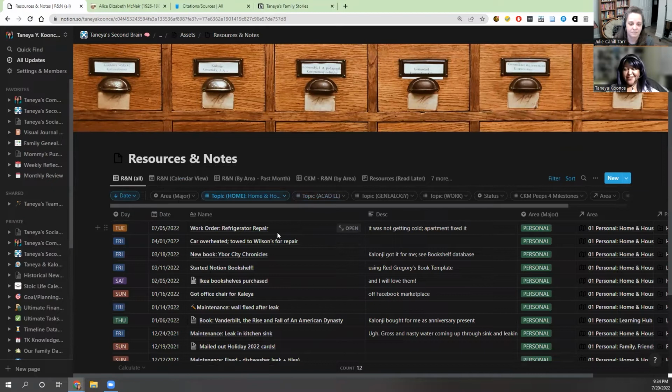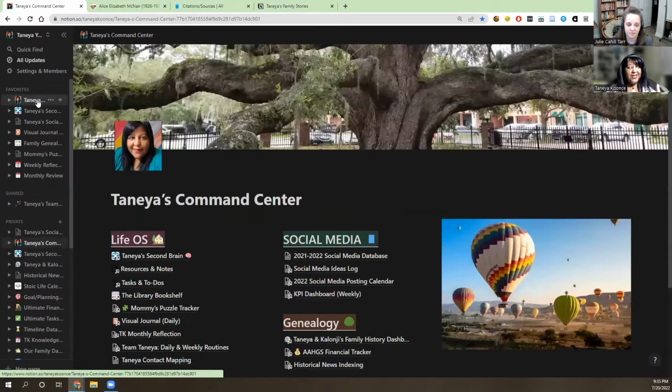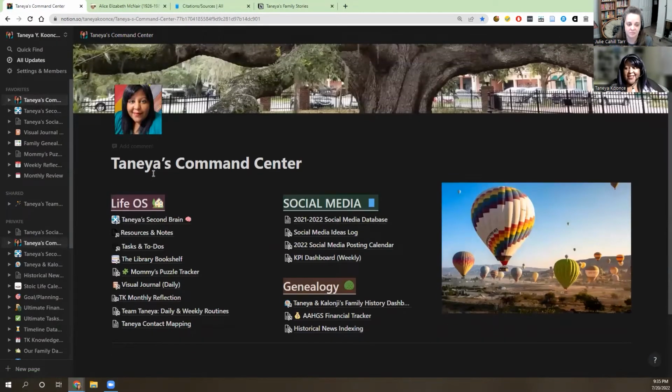Our refrigerator needed to be repaired last week, so I put that in here because I live in an apartment complex and wanted to track all our maintenance requests. The car overheated, and we had to go get it fixed back in April. These are things I like to document because sometimes I'll have questions about them. So this is my resources and notes, and this column is where I map it to one of those four areas. That's how I use Notion day to day: I'm documenting things that happen and assigning them to one of my major categories or one of the areas beneath those four categories.